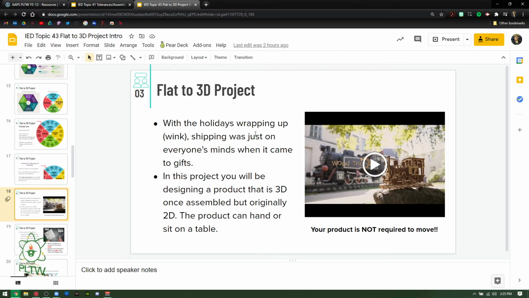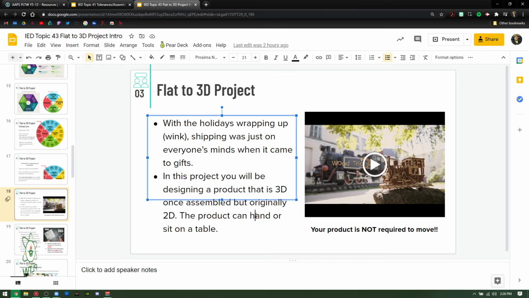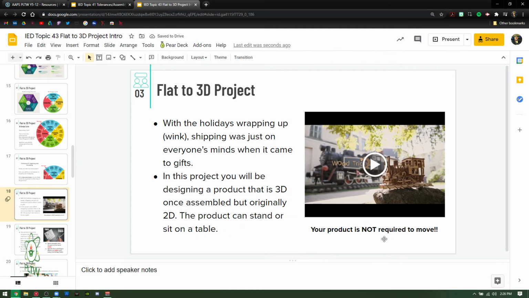So with the holidays wrapping up, get it? Wink, wink. Shipping was just on everyone's mind when it came to gifts. So in this project, you will be designing a product, any product they want, as long as it's school appropriate, obviously, that is 3D once assembled, but originally 2D. That product can stand, or sit on a table. So your product is not required to move, but I play this little video.